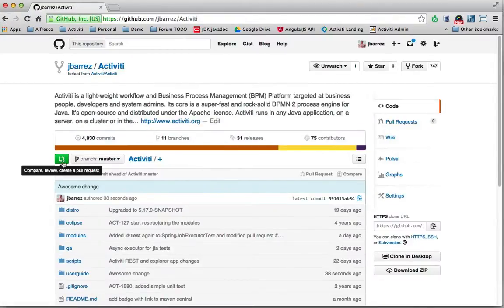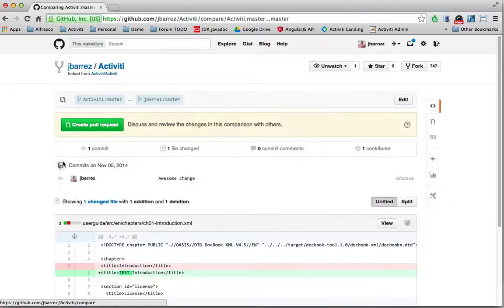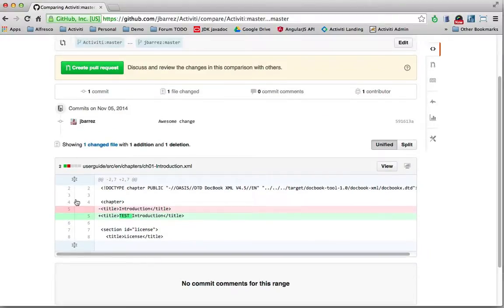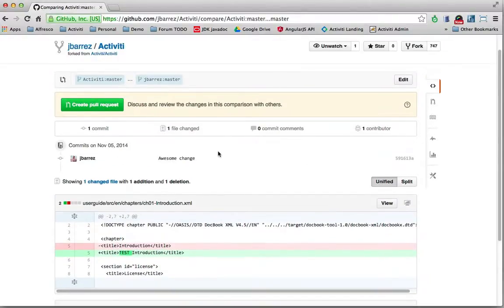So what you can do now is there is this button here, compare, review, create a pull request. You press it, and you get an overview of all the commits you've done. Obviously I only did one, and you can select what you want and what you don't want. It compares my master branch versus the one on Activiti, the real Activiti, let's say. And if you would now press this button, it would create a pull request for Activiti. I'm not going to do that because it's obviously a stupid pull request.